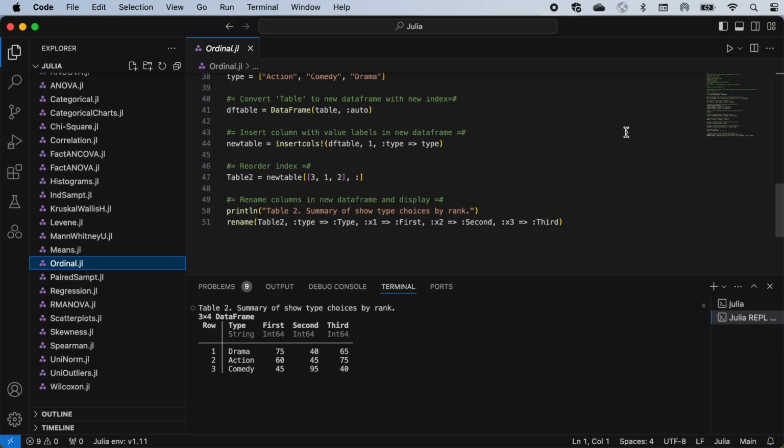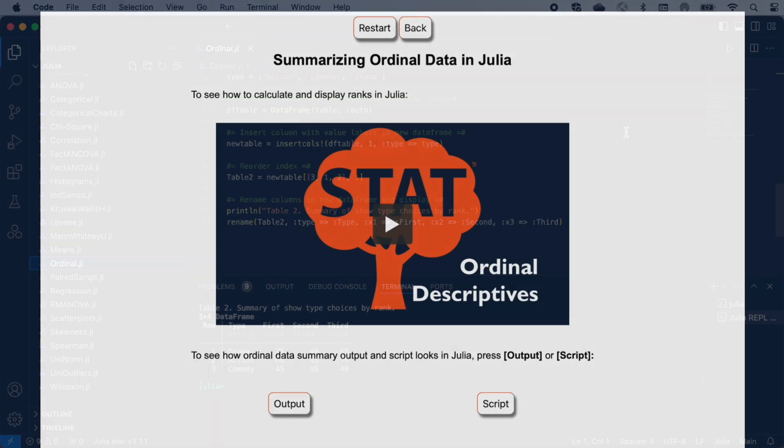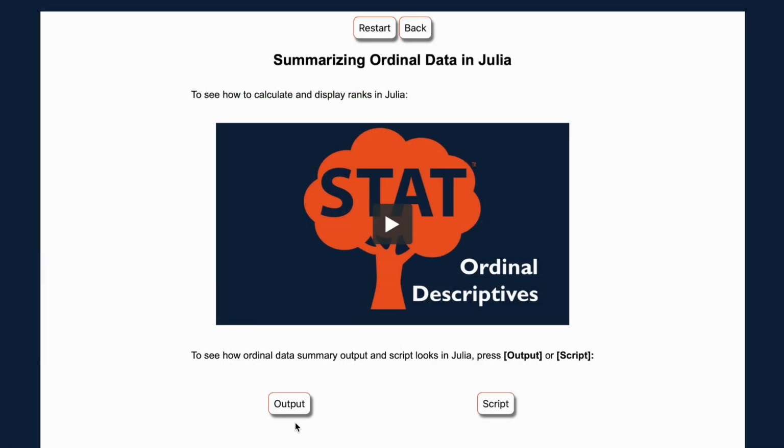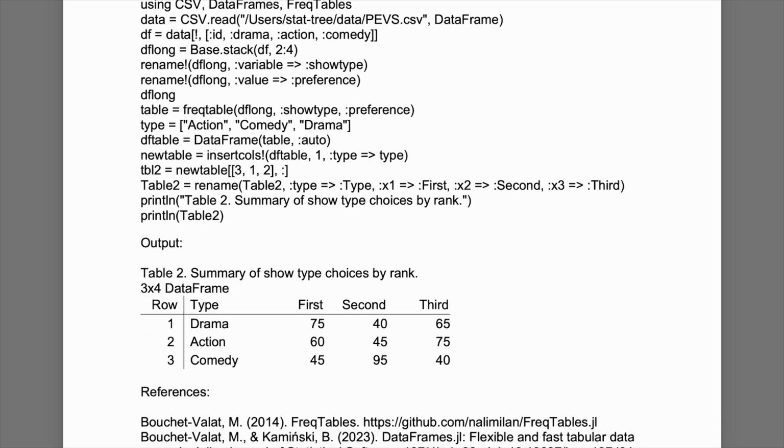Julia will generate an output in the console window with the requested information. To see what this output looks like, press the Output button on the sending page from the StatTree module.